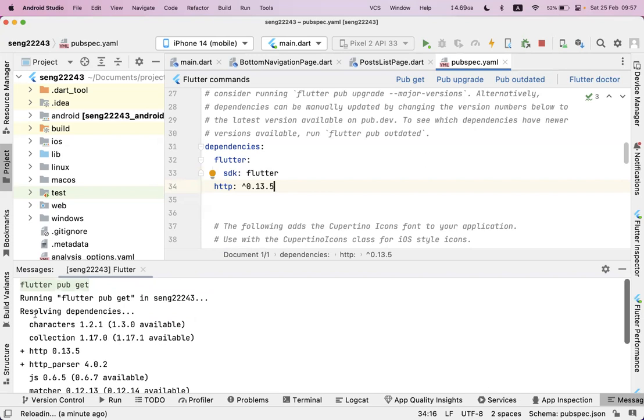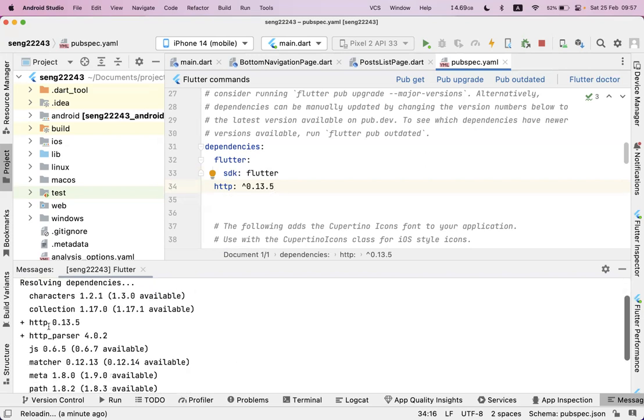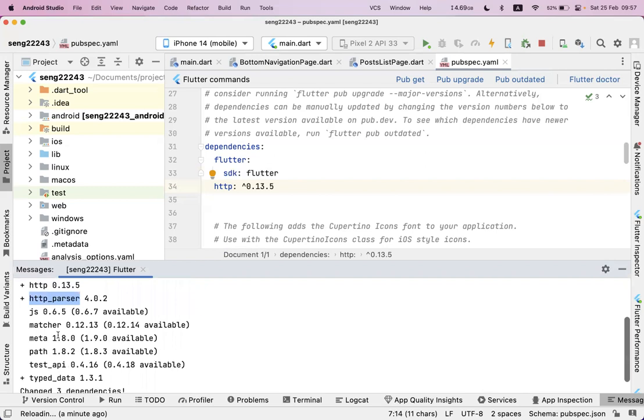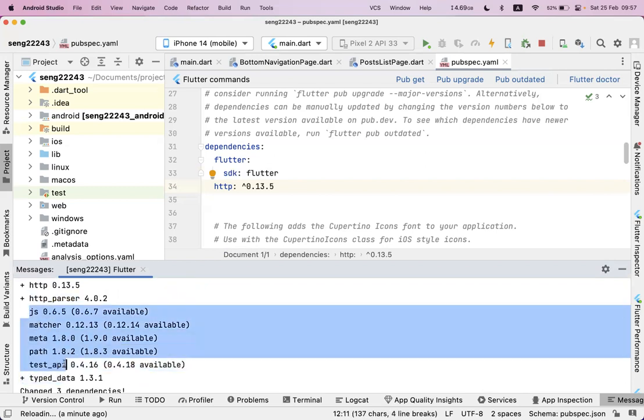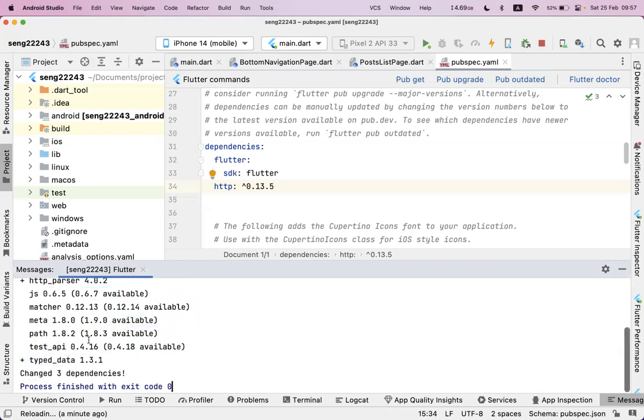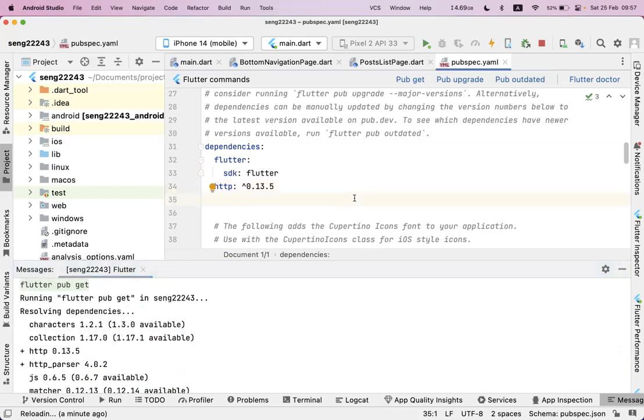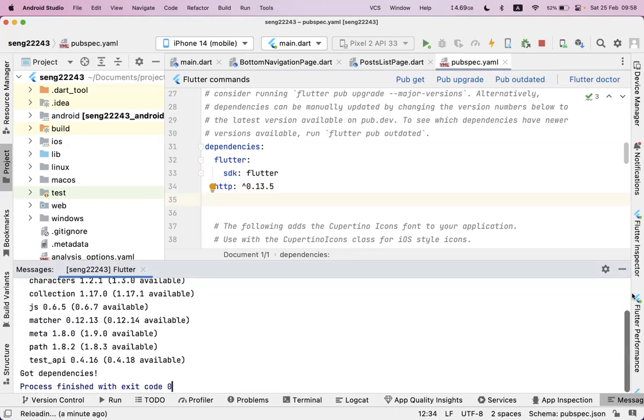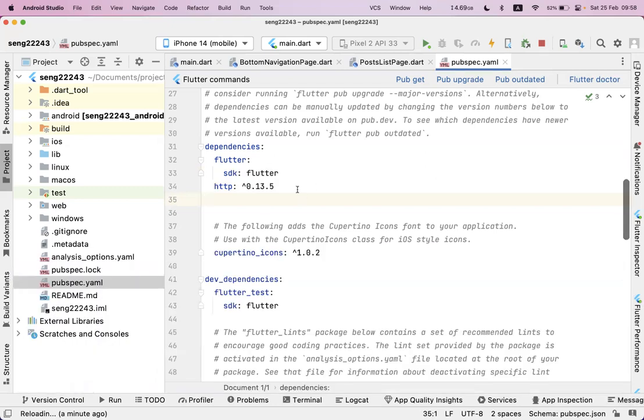So the dependencies are there. This version of HTTP is depending on HTTP parser, which is also downloaded. HTTP parser is depending on these versions, these also downloaded, and so on and so forth. So by using this package, you are using a few other packages as well, but it is covered for you, so you don't have to worry. So this is how we're gonna add a dependency into our Flutter project. Okay, so we have added the HTTP one.